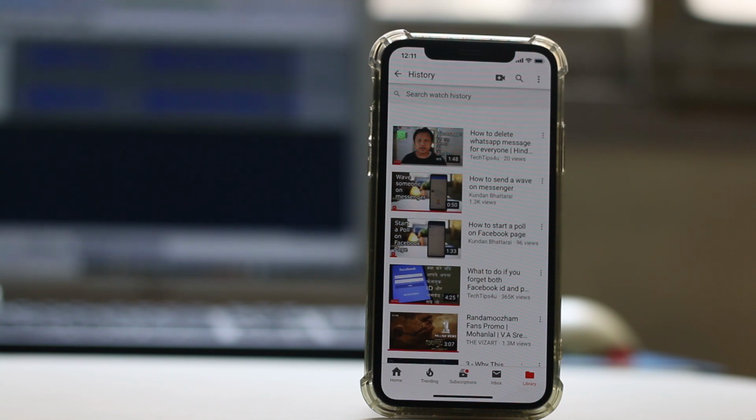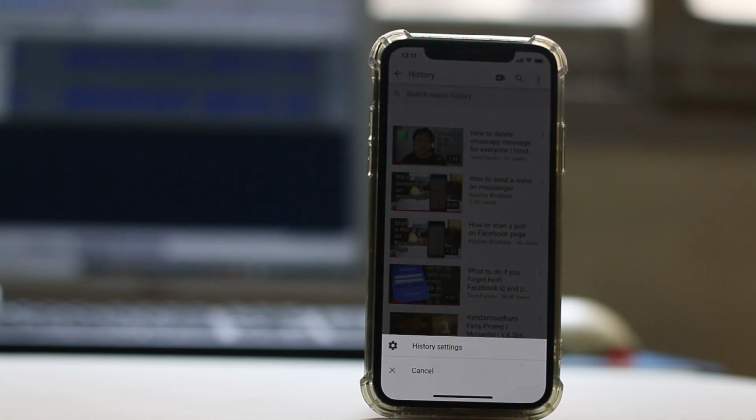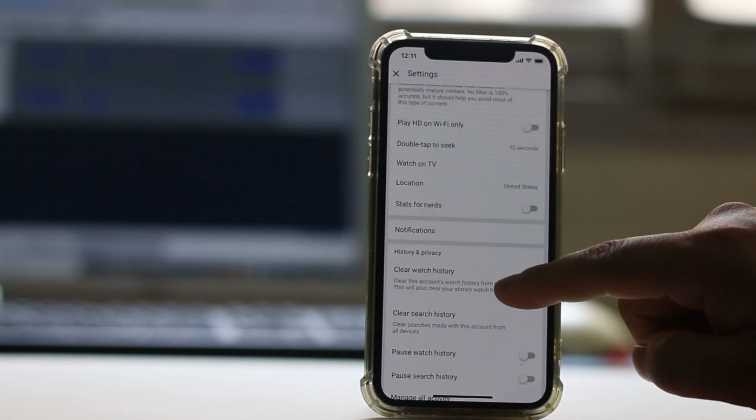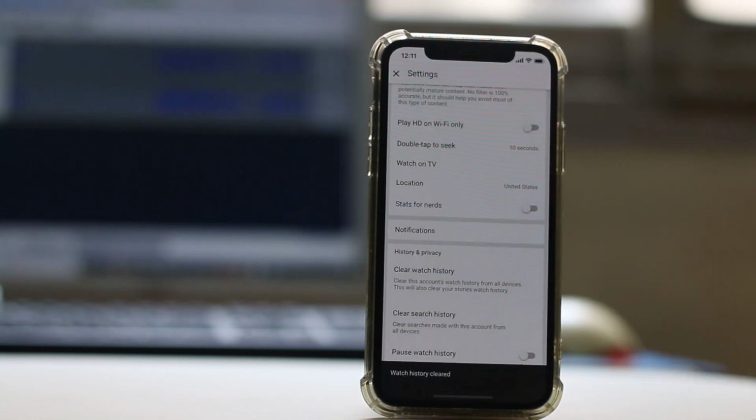So if you want to clear the search history, tap on this menu option here and then select history settings. Now under history and privacy, there is clear watch history, select it, and then select clear watch history. So once it is done, the search history on your YouTube application is now cleared.